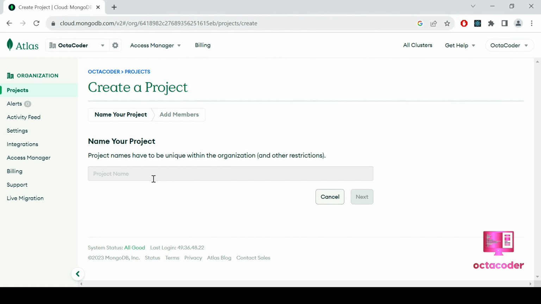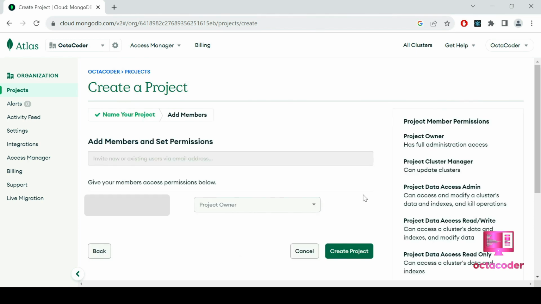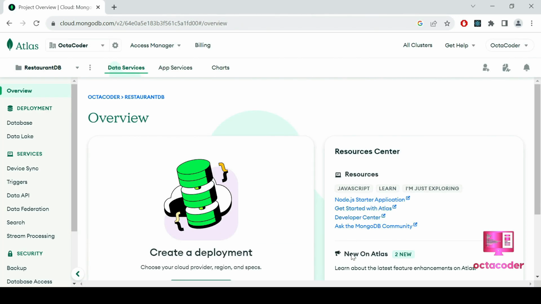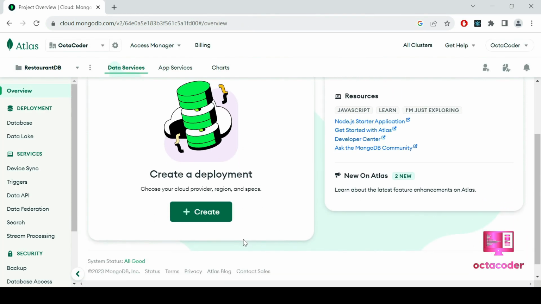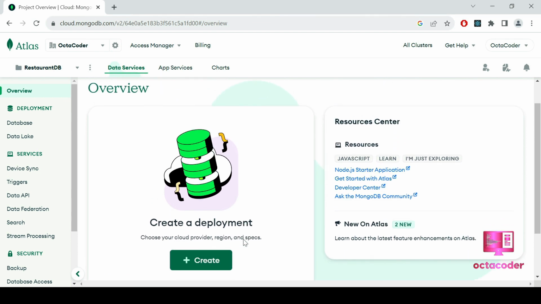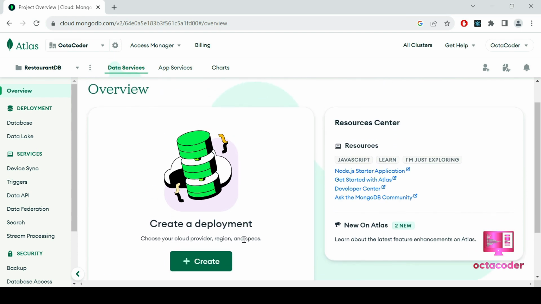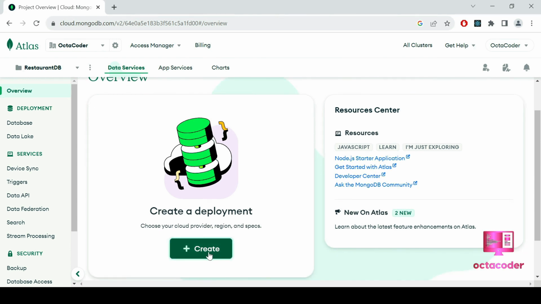Then give your project name here. So let's give restaurant DB and click on the next button. Then here you can add members if you want. Okay. Then click on create project. Here we created the project, but we have not yet assigned it to get our database. So here we need to create a deployment. Basically we need to choose our cloud provider. So let's click on create.